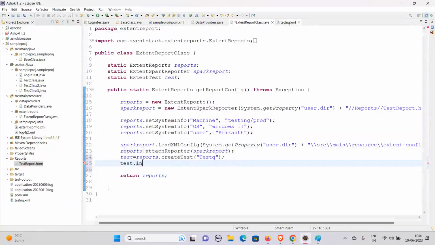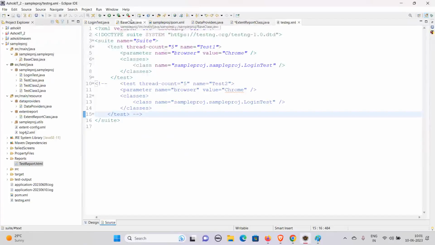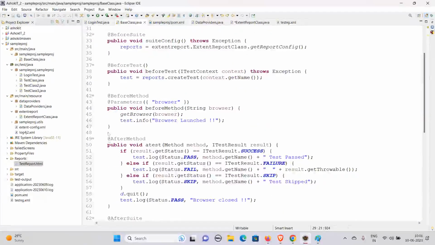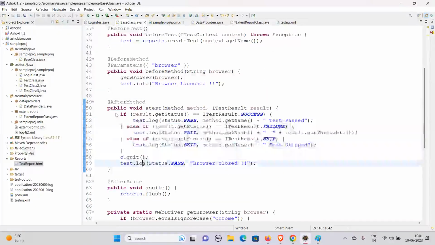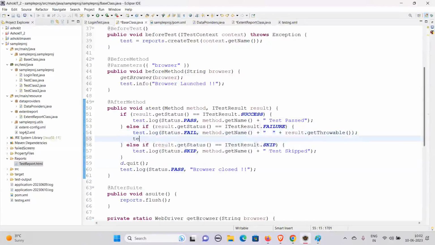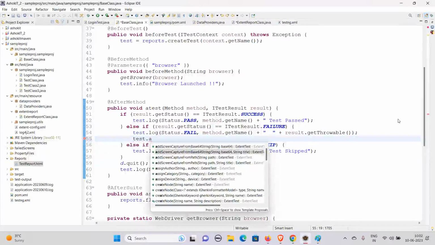The only change I made here in the base class is that instead of adding it in the after method, I've added it in the before method. Just make sure you add this one in the after method. So here we can capture, once a test has failed, that screenshot directly. How do we capture? Test dot add screenshot with a base64 string, or add screenshot path. We have these methods and we can use them to capture the screenshots.